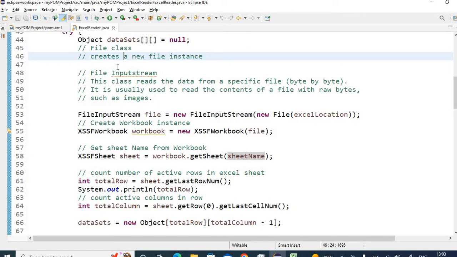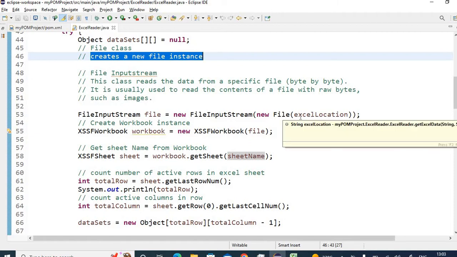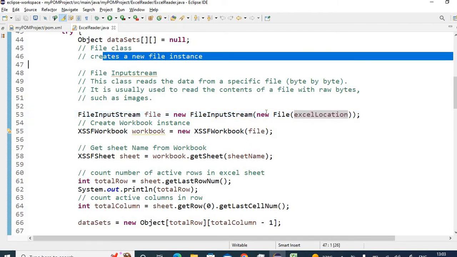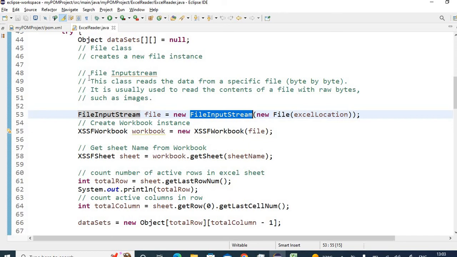We can use the File class. The File class will create a file instance of the Excel file. In the File class we have to provide the Excel location. So this will create an instance of the class, and we can pass this to FileInputStream. FileInputStream will basically read the data from a specific file. It will read byte by byte, and it usually reads the contents of a file with raw bytes, such as images.